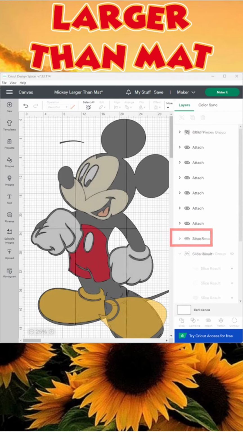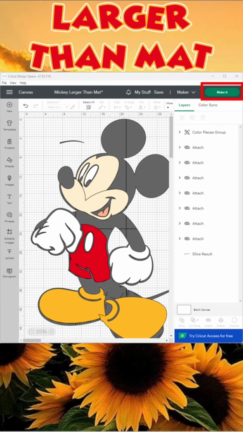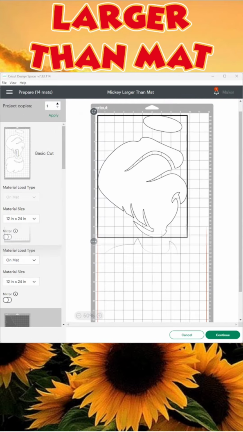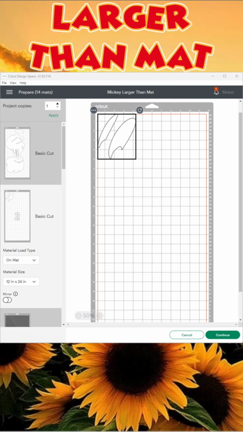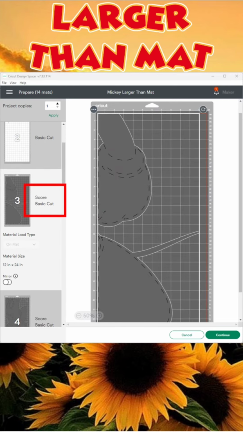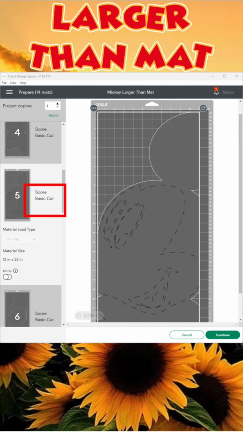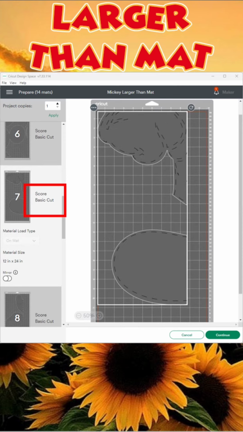I'll unhide all of my colored layers, and then the larger than mat design is now ready, so I'll send it to the mat by clicking Make It. On the Make It screen, you can review all of your layers and arrange them as needed. All of the black layers indicate it will score and cut the outline. That's going to help us with the exact positioning during assembly of the colored layers.